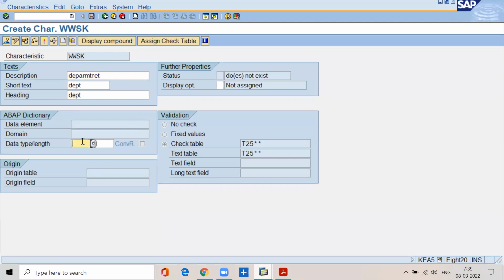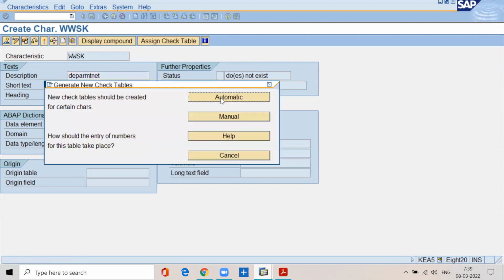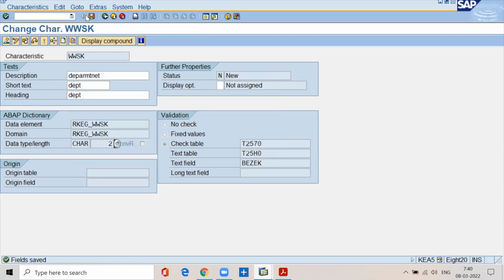Data type and length: 2 characters. Data type CHAR, characters. Length 2. Click on save. Click on automatic and activate.